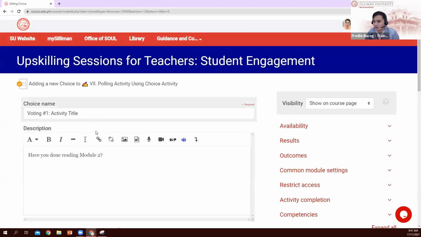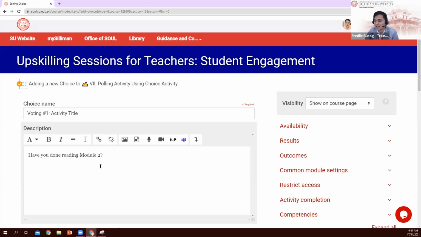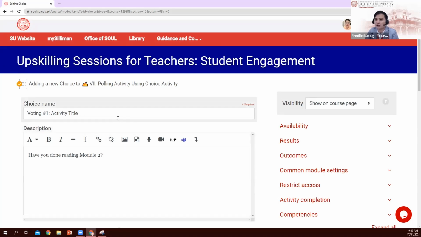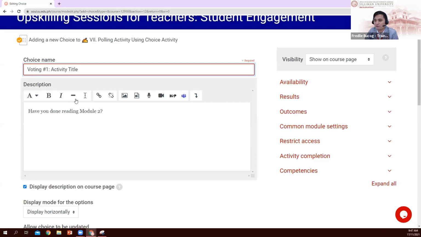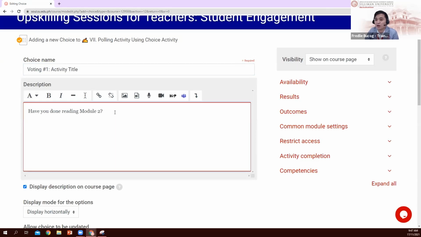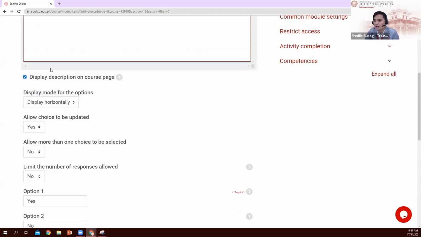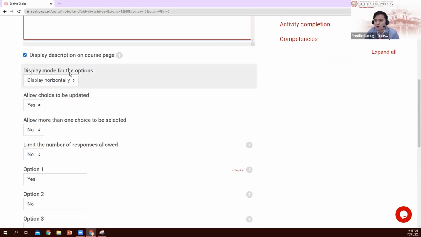Again, I will just review. If you click the choice activity, you will be redirected to the choice page. You give it a name, that is the choice name, and then you have your description, which pertains to your question of that particular choice activity. And then you can have the option to display the description on the course page or not. And then here, display mode for the options. This is based on the choices or options available in that particular question.